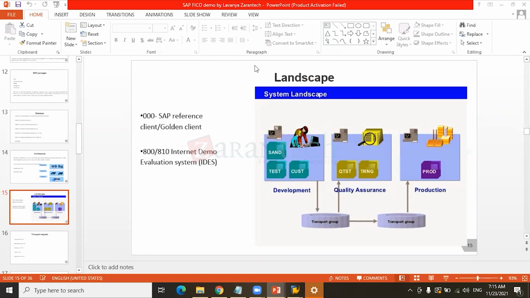Now, 3 different systems called development, quality, and production. Development, the name itself is saying, in the development system you do the development. Development system means wherein you are doing the development. What is this development? Development means the configuration settings are called development. Whatever configuration settings you are doing are called development.